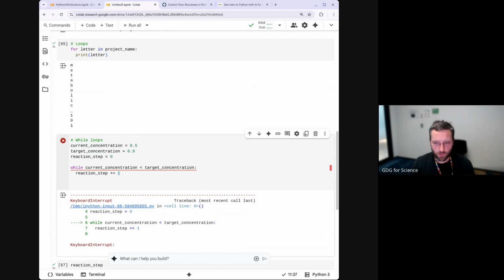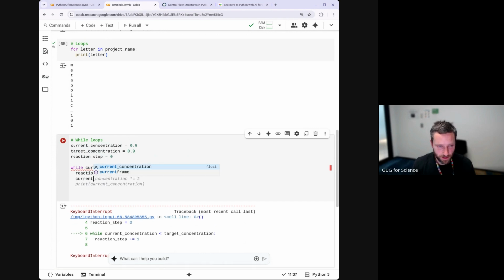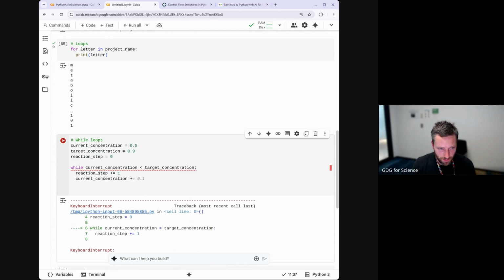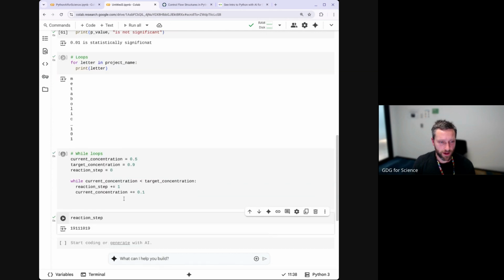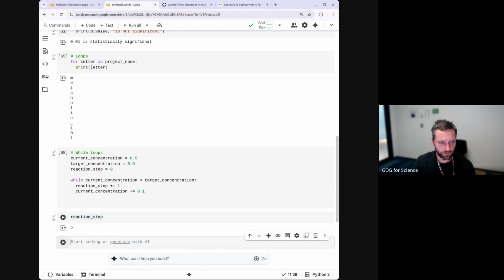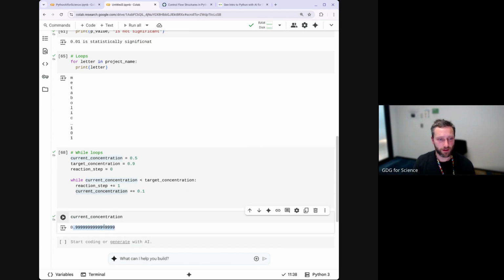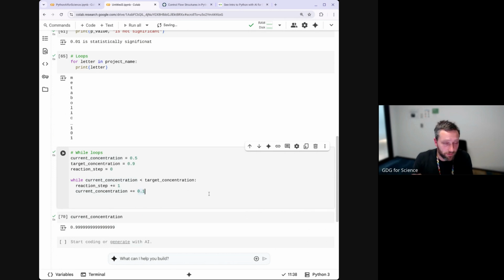Okay, so you can do something like current underscore concentration plus equals, let's say 0.1. And now when I run it, there we go, it ran and it finished. Now if I look, my reaction step is 5, so it ran through 5 times before it stopped. My current concentration is 0.999. Again, that's equivalent to 1, computationally equivalent to 1 and mathematically, I guess.